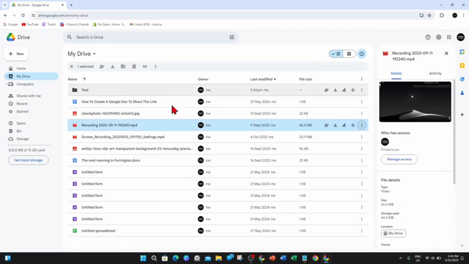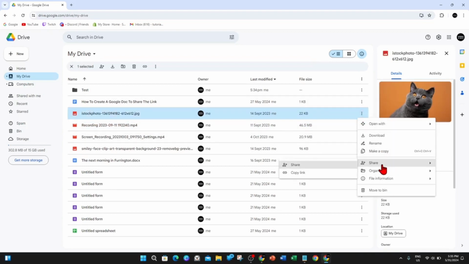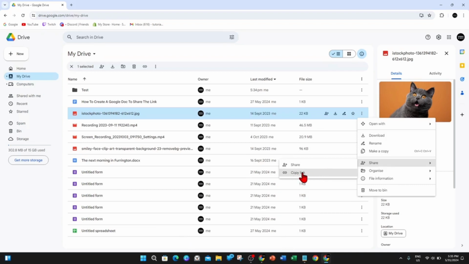And another cool feature, you can click on the three dots. If you want to share it with someone, just go ahead, click on share again, or copy link and send that link directly to the person. Send it via email or WhatsApp or anything like that. And then that person can look at your file from their end.